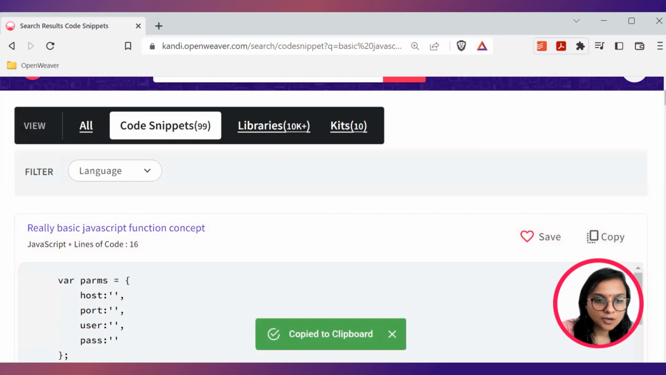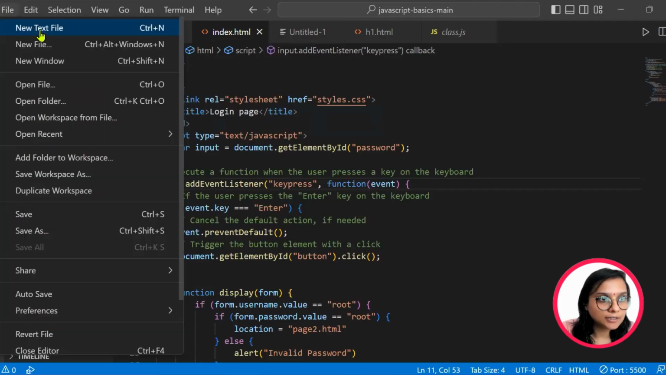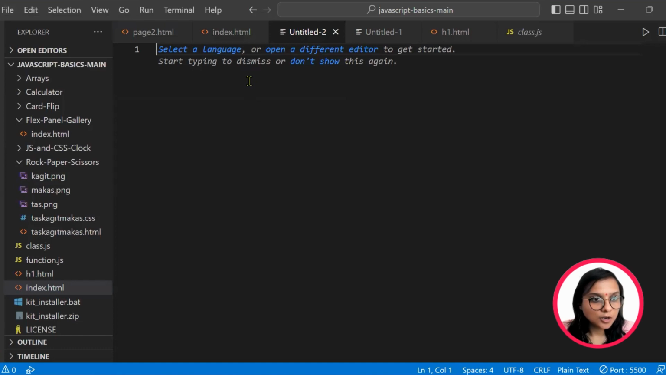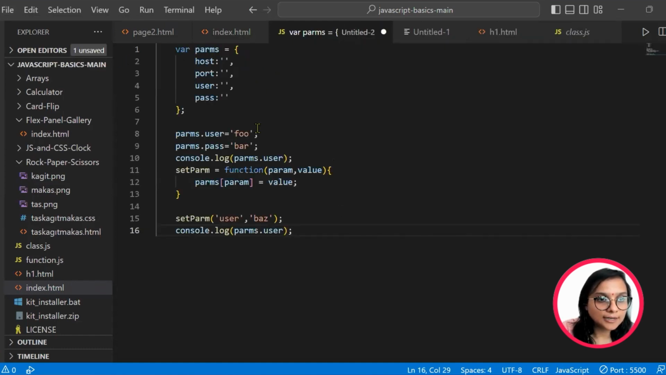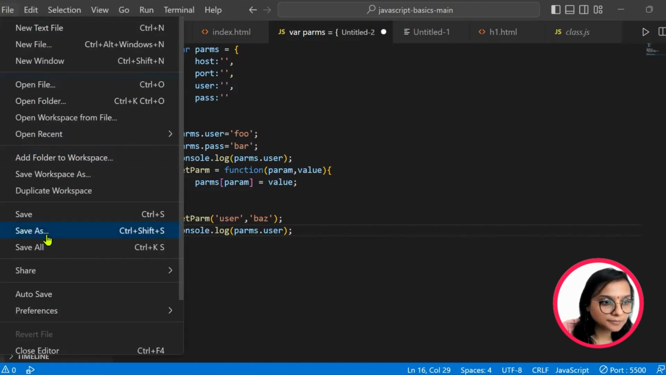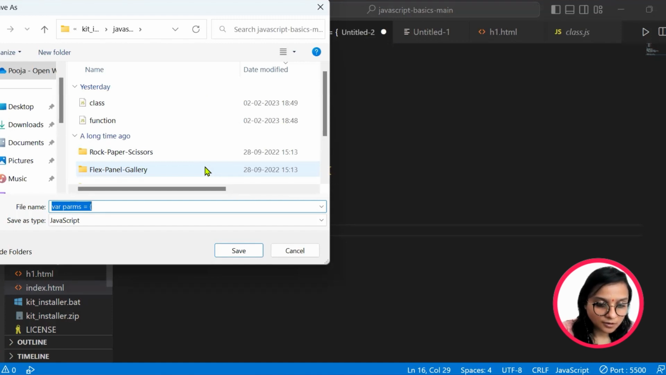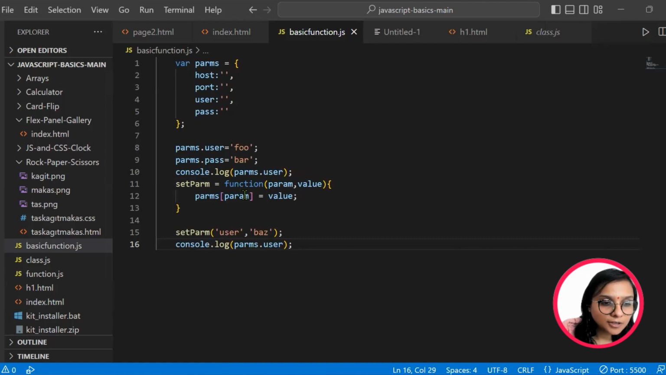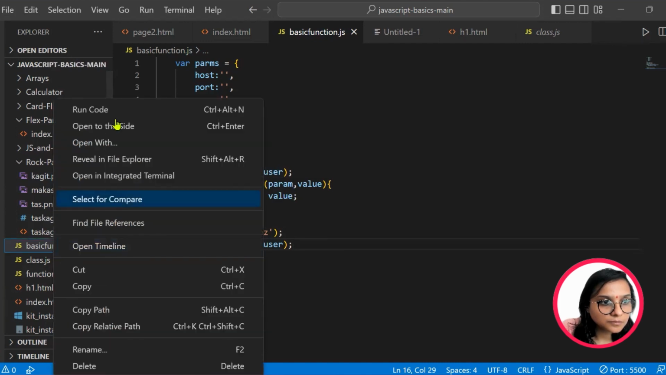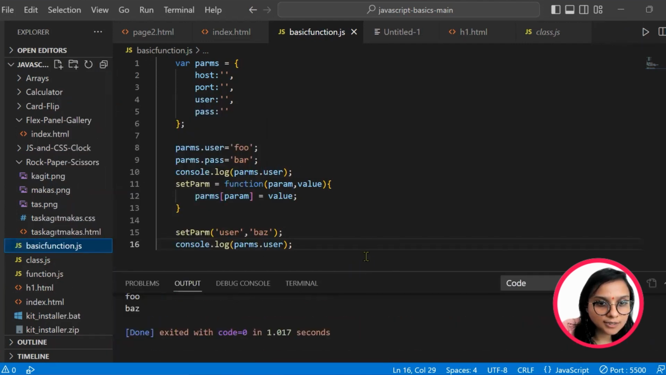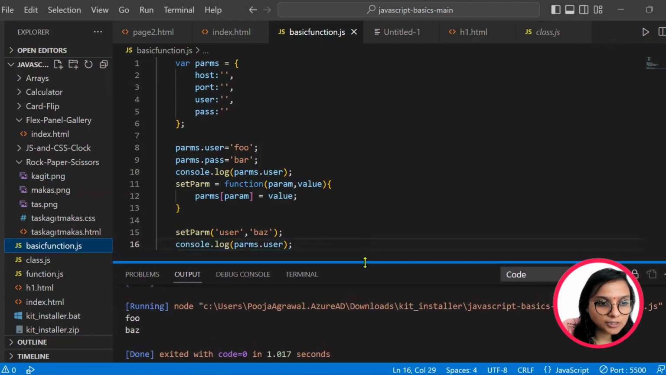I'll copy this and go back to my IDE. In my IDE, I will create a new text file, copy this code there, and then save this simply as basic function.js. After I have saved it, I can simply run this code. As I run this code, I will see two outputs as foo and bar.